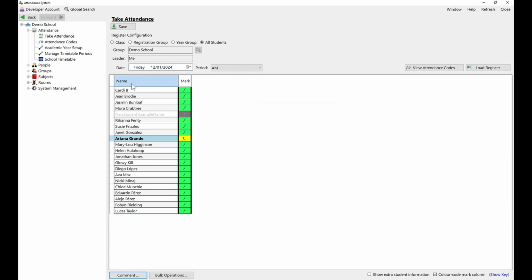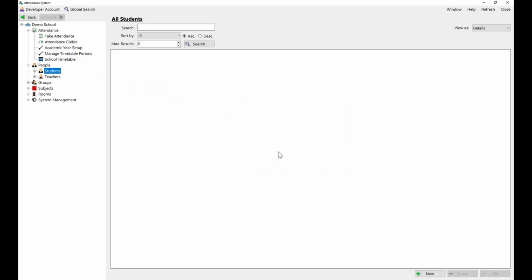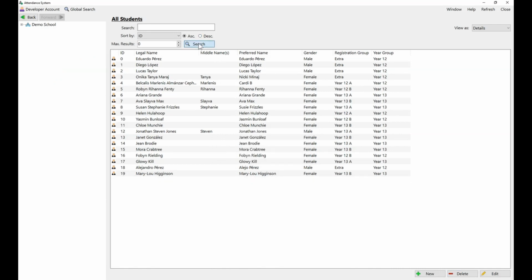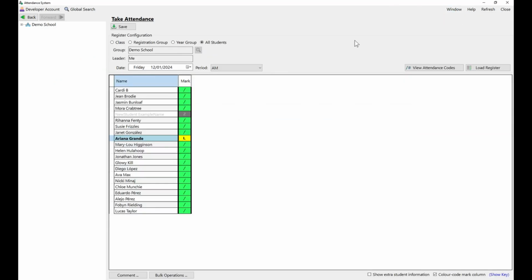So we're going to delete that new student now. Go back to people, students, search for the new one, and then click delete. It's going to ask for confirmation, say yes, I don't want to export it, and then delete it. Now when I search, they don't show up. And if I go back to the register and I reload it, they've disappeared.